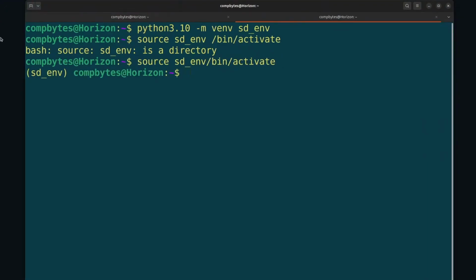sd_env/bin/activate within the home directory. Activating sd_env confirms our virtual environment is ready, signified by its name appearing in parentheses in our terminal. This setup ensures that Python execution or package installation is confined to sd_env, avoiding conflicts with the system-wide Python or any other Python installation.